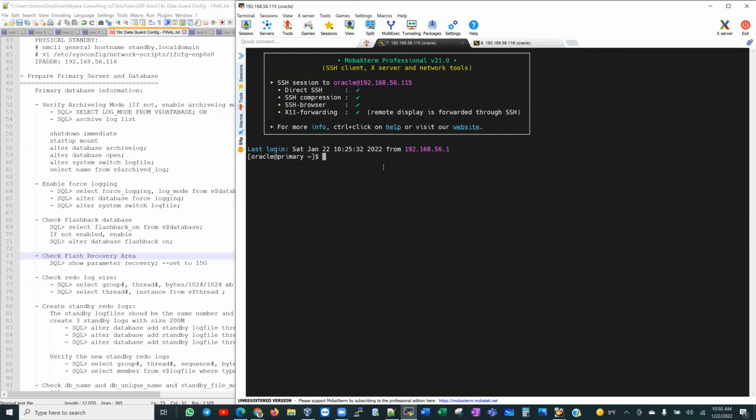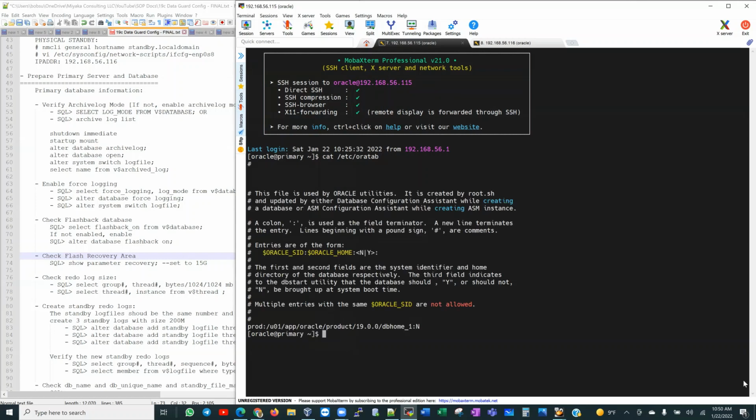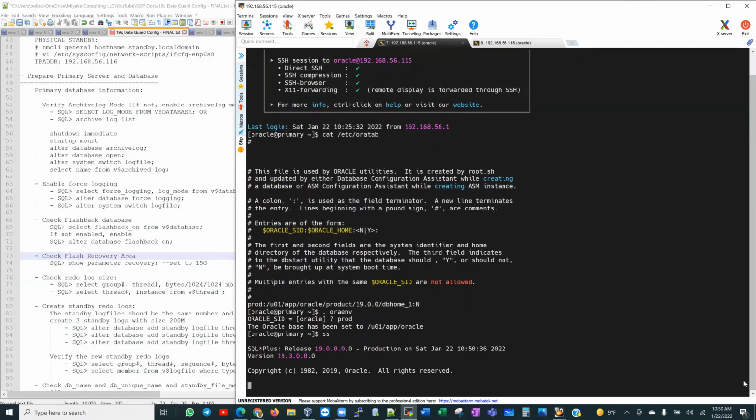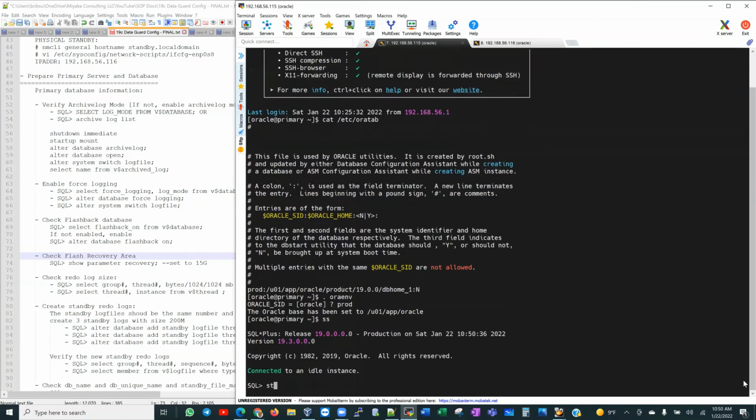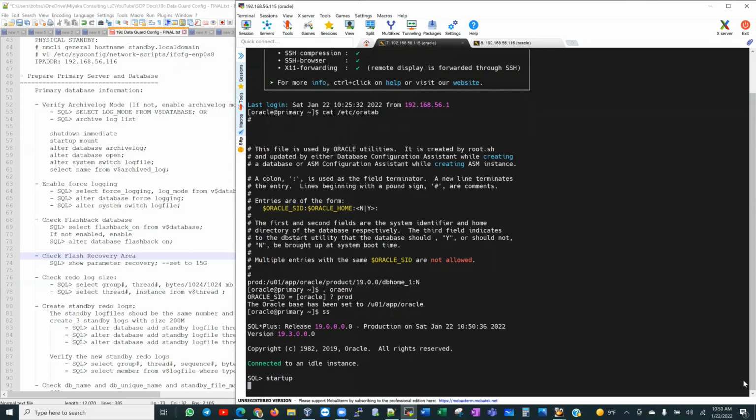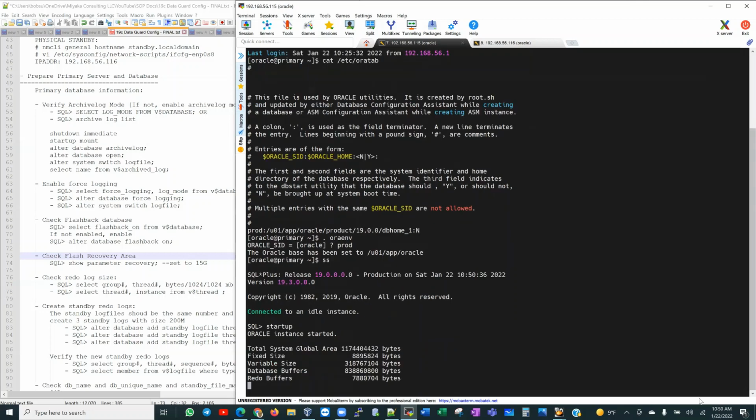But now from a database standpoint, we have our oratab file, and I use this command a lot just so that you guys can get it on lockdown as second nature, so that you know exactly what databases have been configured on that server. All right, env prod and then SQL. Remember, I did the alias, so SS would get me into SQL plus as sysdba, and let's start up this instance. We are going to make some configuration changes here.